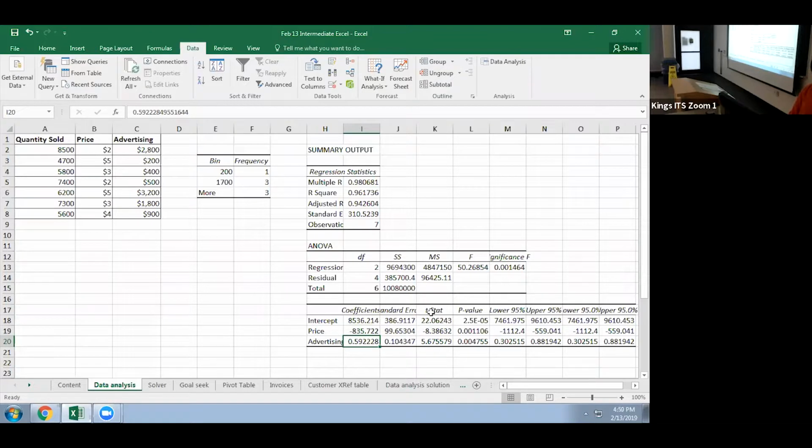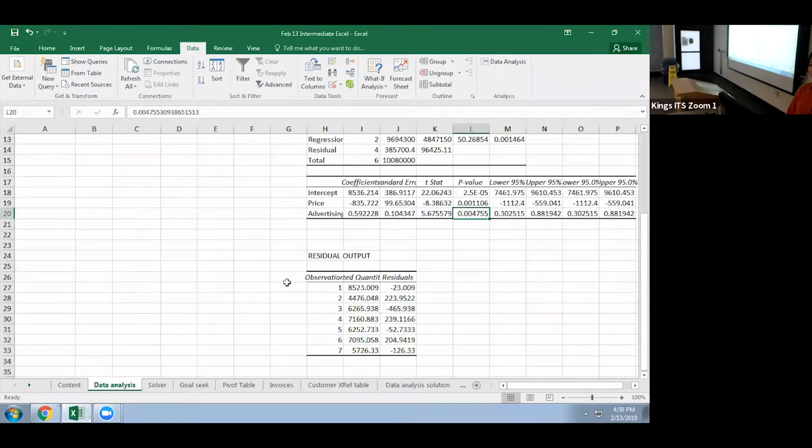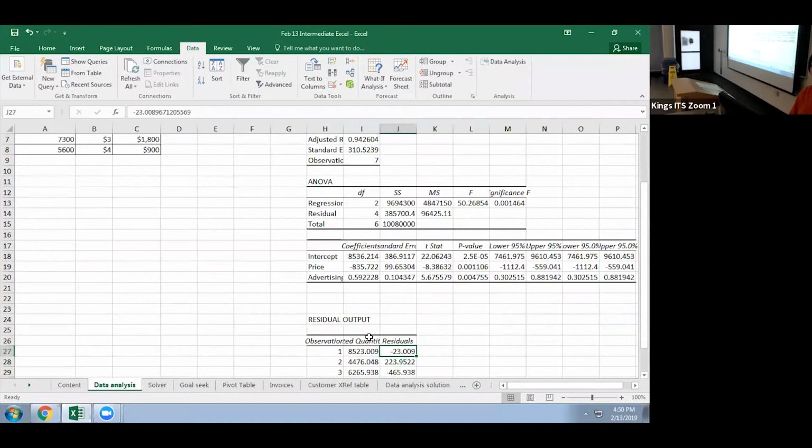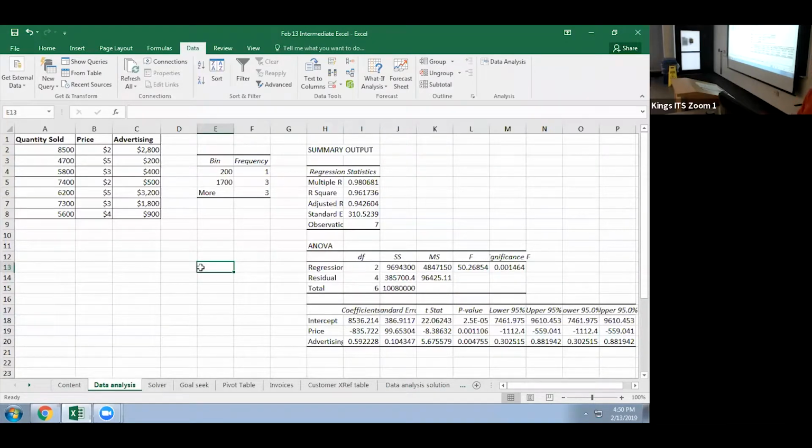And you have your standard error here, t-stat and p-value. Look at these two p-values. They are both smaller than 0.001. That means they are statistically significant in influencing your quantity sold, okay? And this is a table that you will see a lot if you're an economics student, right? And here you can see the residual output. It directly tells you what the e is for each data point, all right? Is this clear?